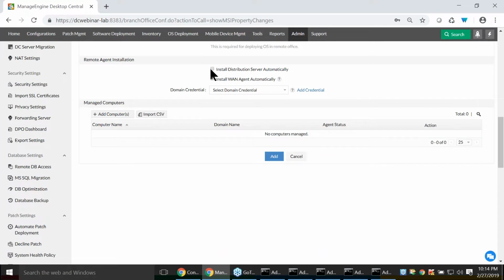So as you can see, you have an additional option which asks you for installing distribution server automatically. Just enable this checkbox and the distribution server along with your WAN agents will be installed automatically in all the client computers.